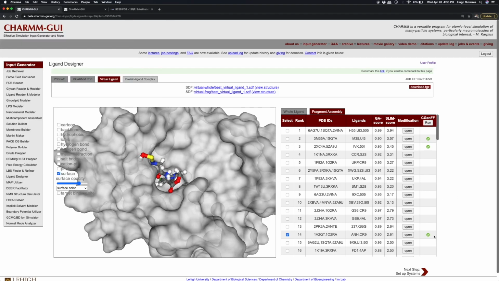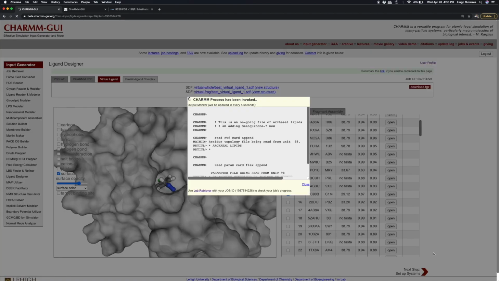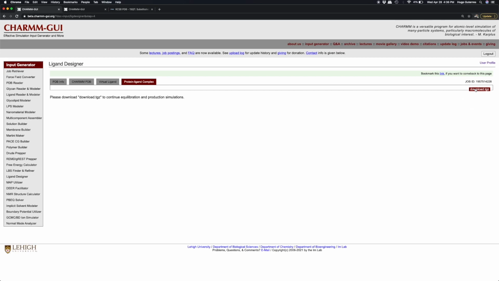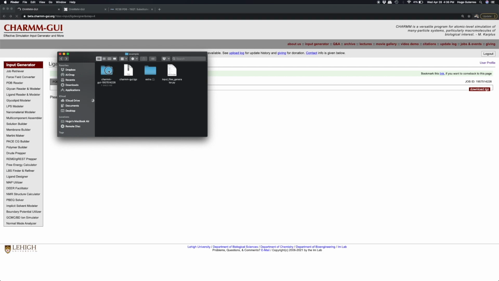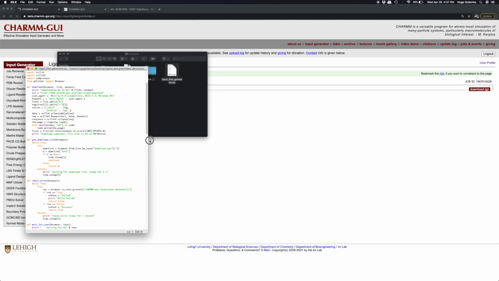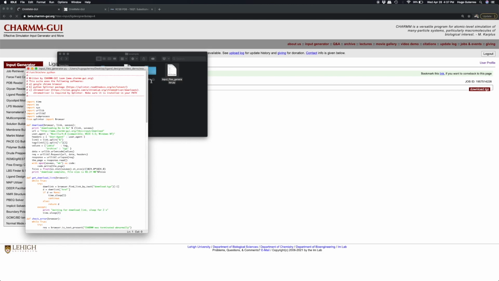Once we are satisfied with specific ligands that we want to investigate further, we can download the docked protein-ligand complex structures. In addition, for parameterized virtual ligands, we provide their topology and parameter files that can be used for molecular dynamics system building. In our previous study of protein-ligand simulations, we provided a Python script for automated system building of multiple protein-ligand complexes. In this example, we can use that script to automate system building of our protein-ligand complexes using CHARMM-GUI.